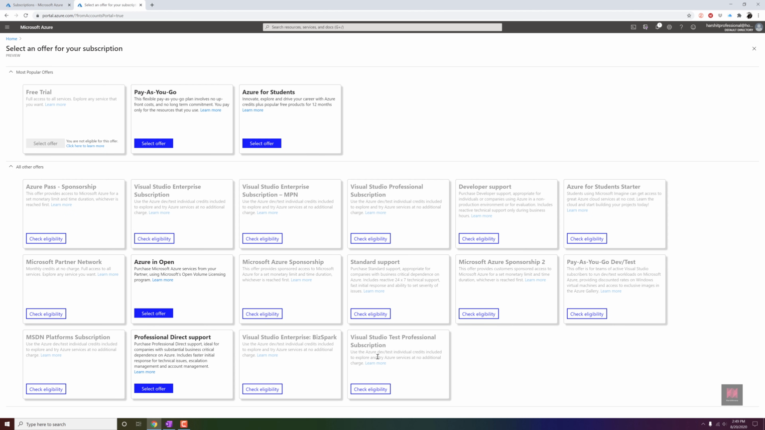If yes, it will show you this, select offer. If not, then you can find it grayed out, and you don't find any information. Let me show you again with any other one. Let's say I go to sponsorship. Of course, Visual Studio Enterprise subscription, because I already own it, currently I don't have eligibility to use this one. But it's pretty easy. Let's say right now I would like to move forward with the pay as you go subscription as an example. So I simply click on select offer.